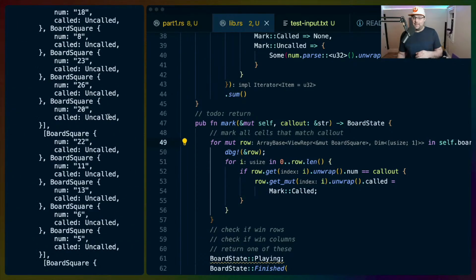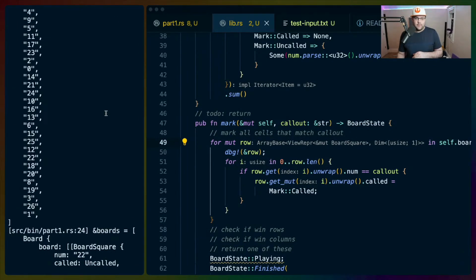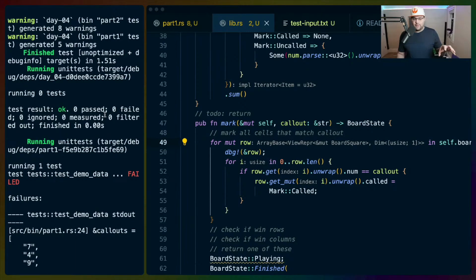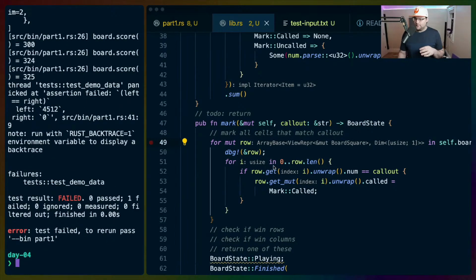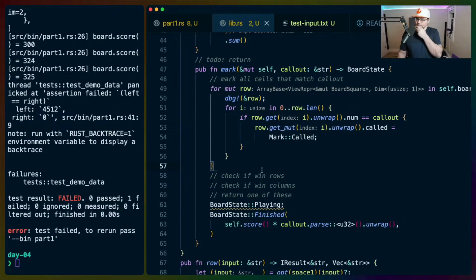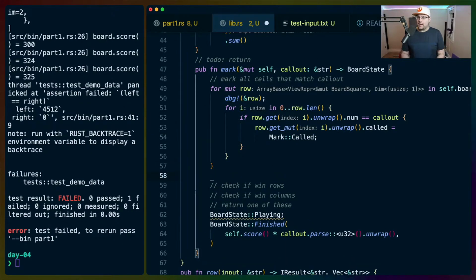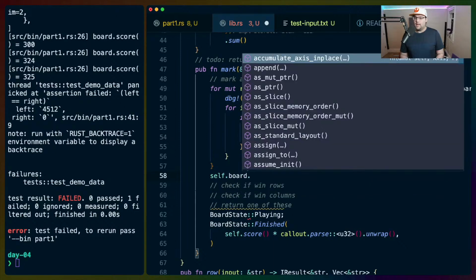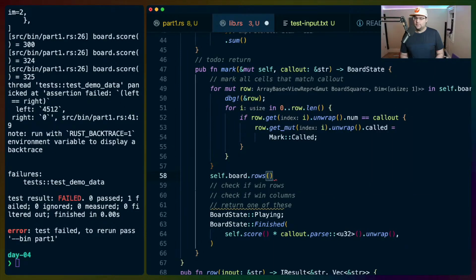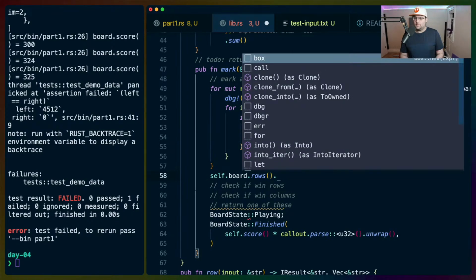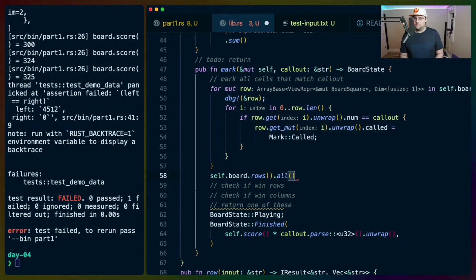I don't know that that's the best way to do that, by the way. It just seems to be a way where the types all fit together and everything works. So now we're outside and we can do self.board.rows dot, was it just rows dot all?